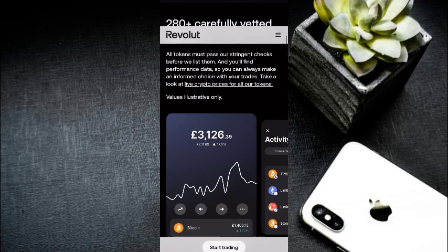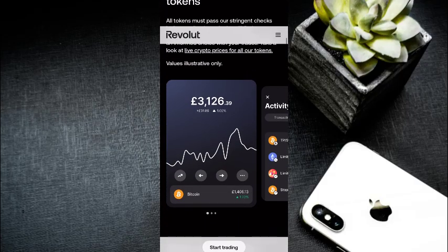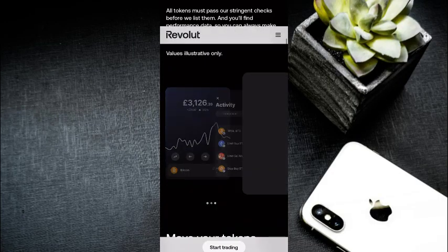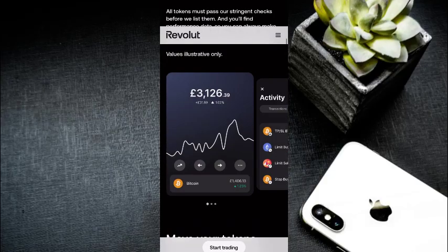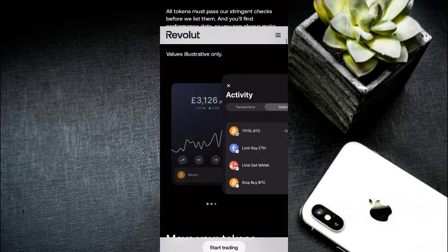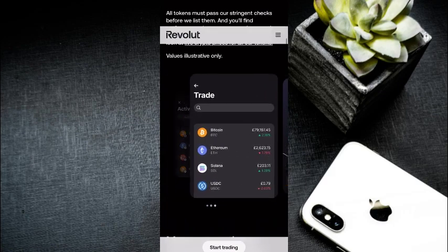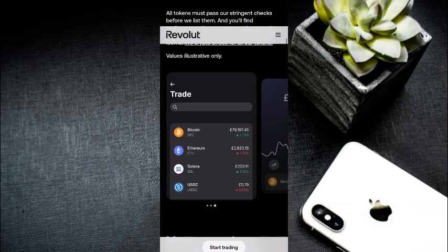Then tap the share link and choose how you want to send it. You can send via WhatsApp, email, SMS, or you can also copy and paste it anywhere you want. Then the recipient can open the link and pay you directly using Revolut or a card, and that's how you can easily create a payment link in Revolut.